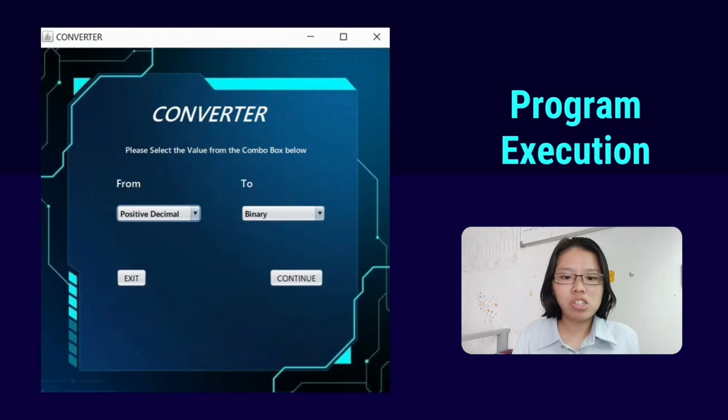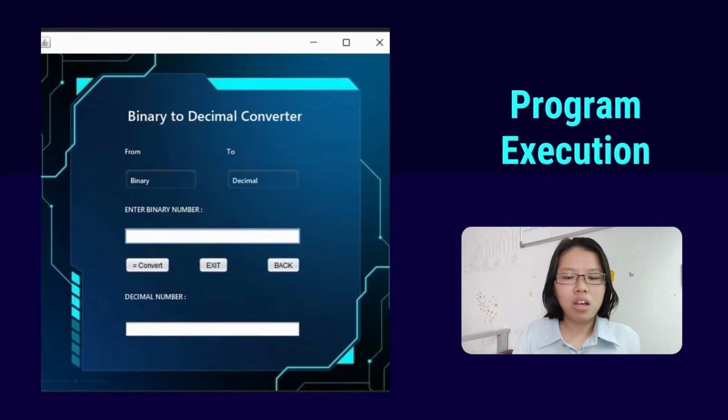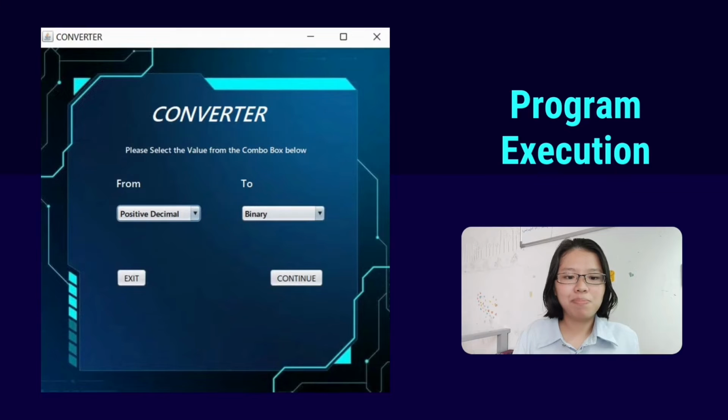For question number 2, which is convert the positive and negative binary number to decimal number, we will choose for the from combo box, which is binary, and the to combo box, which is decimal. Then we click continue. We will jump to the binary to decimal converter and enter a positive binary number, which is 01110011, and click convert. The answer is 115. For the negative binary number, which is 11001110, the answer is negative 50. That's all from me. I will pass it to Tracy.